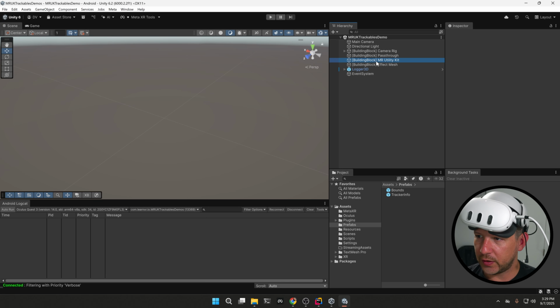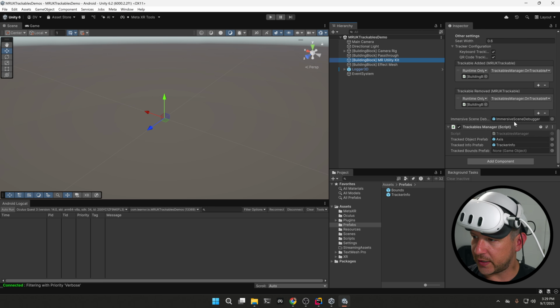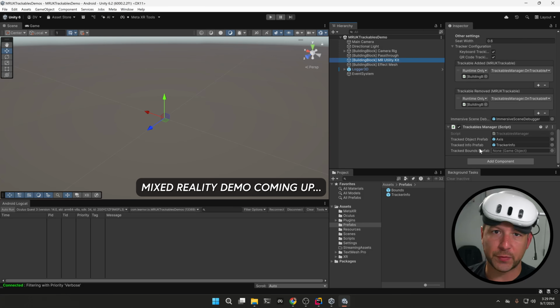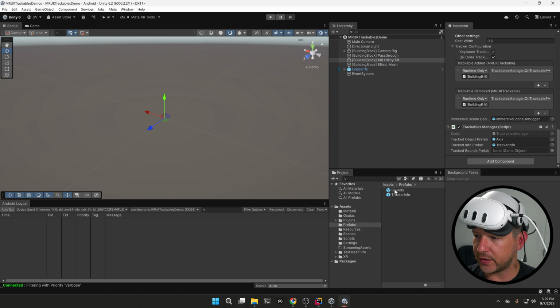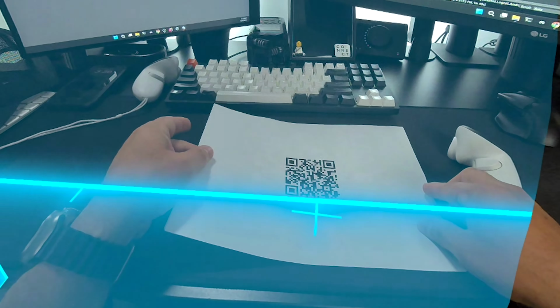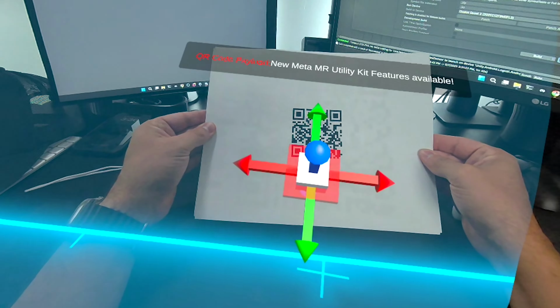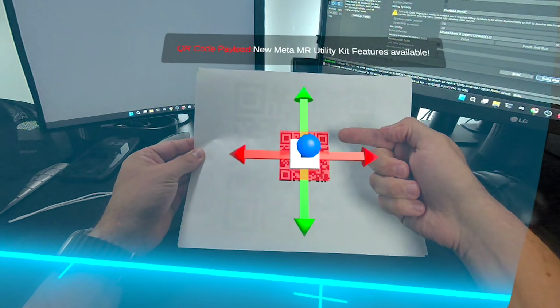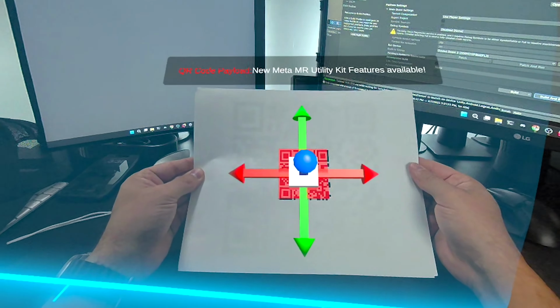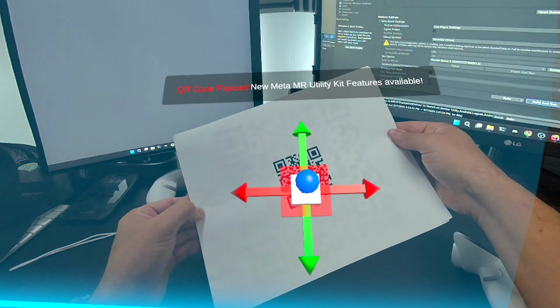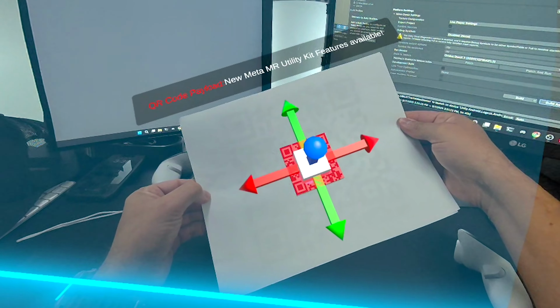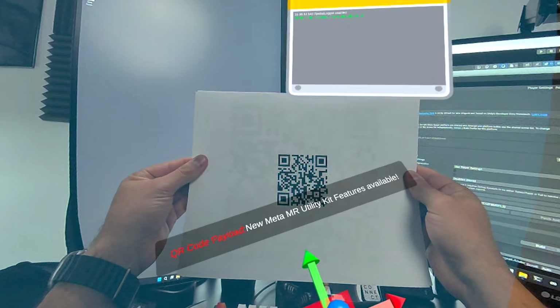So go into MR utility kit, and you're going to see that we have these track bounds prefab that we just added. So I'm going to go ahead and drag and drop this component in here. Let's see if we can track the QR code. Just going to go ahead and move it. And there we go. So it is sized exactly based on the QR code. So if I move it around, you can see that things are just sized correctly.